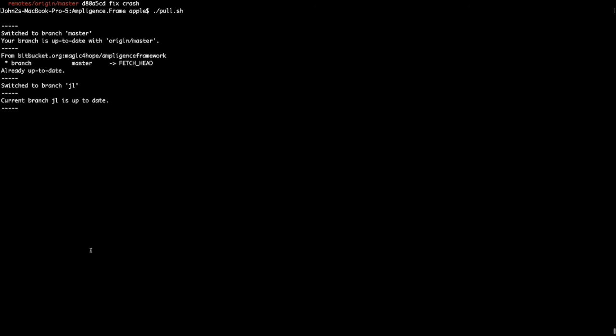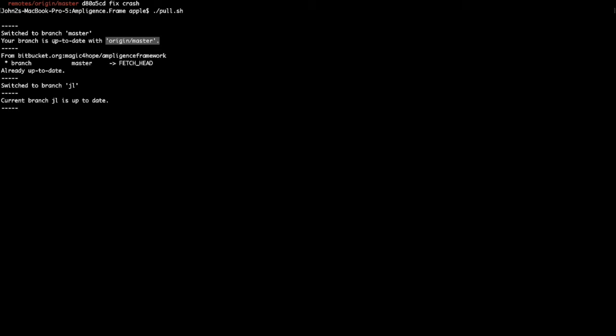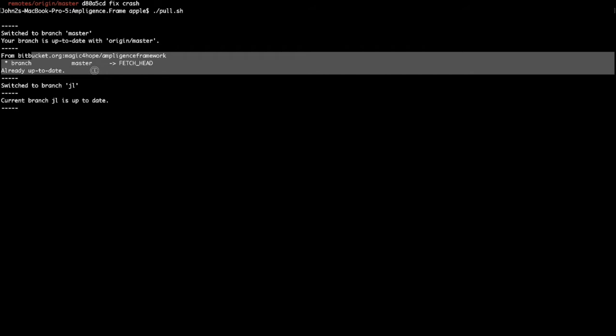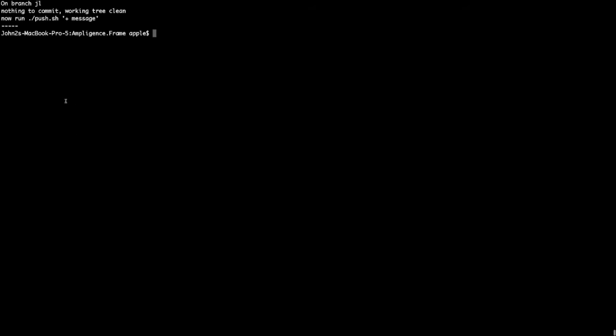But let me go back a little to show you what happened here. This pull script will first switch to the master branch. Remember, you were previously on your own branch. It switches to the master branch and updates it. In this case, it's already up to date, but if there are new files to download, it will download them at that time. Then you switch back to your own branch and check if it's up to date. Okay, it is up to date. You are on your own branch, and nothing to commit. Working tree clean. Now you are able to run push with message.